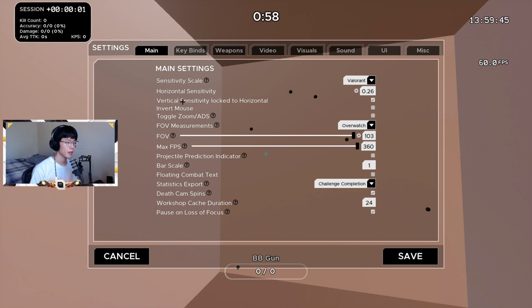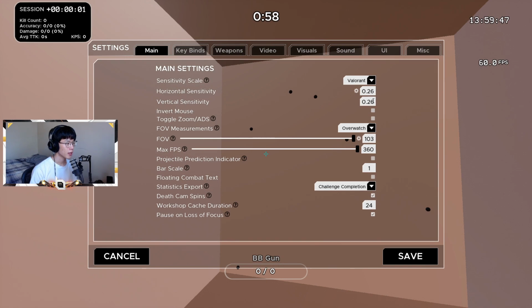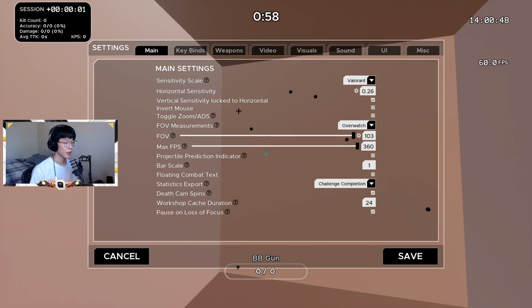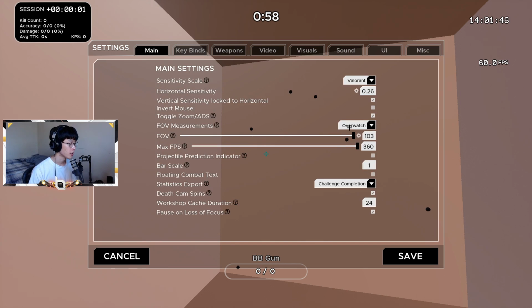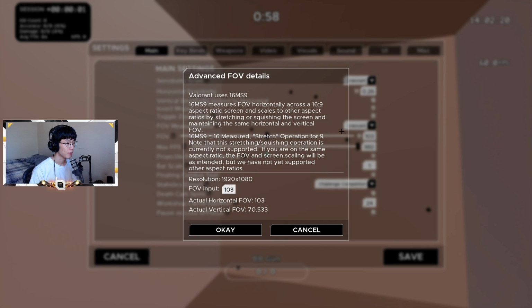Next we have vertical sensitivity locked to horizontal. If you uncheck this, you can type in a separate vertical sensitivity number, but I have it locked. If you play a game where you need to zoom or ADS, you can check this and type in a zoom keybind in Keybinds. For FOV measurements, I have it set to Overwatch or Valorant, they're both the same, and make sure it's set to 103, that's Valorant's FOV. If you click on this cogwheel, it shows some advanced details and information, but we're not really concerned about it.